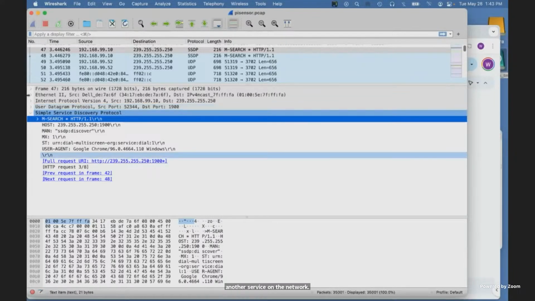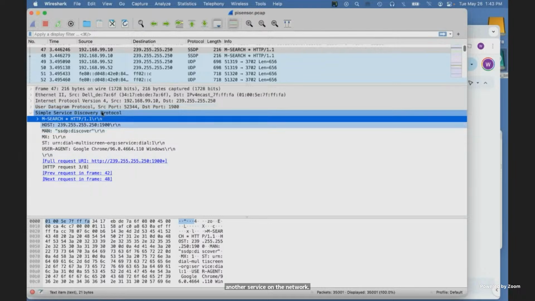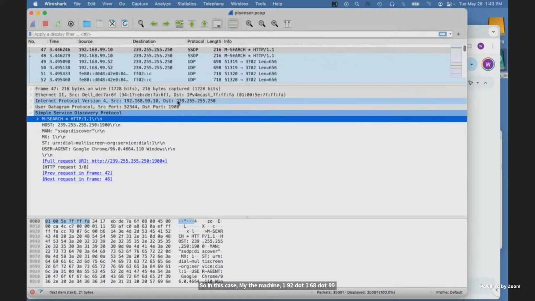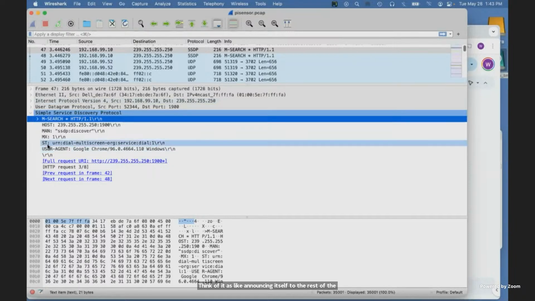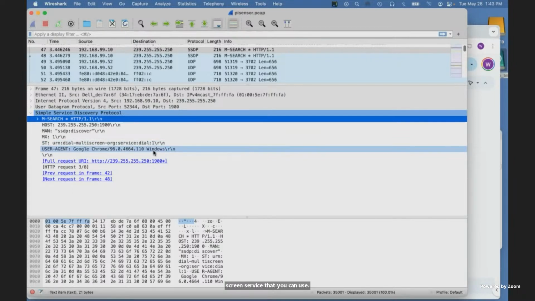So in this case, the machine 192.168.99.10 is sending out a multicast. Think of it as like announcing itself to the rest of the machines on the network. And it is saying, I am a multi-screen service that you can use. So this could be maybe a display that's saying, if you want to send stuff to me and you don't have a display, you can do that with me.